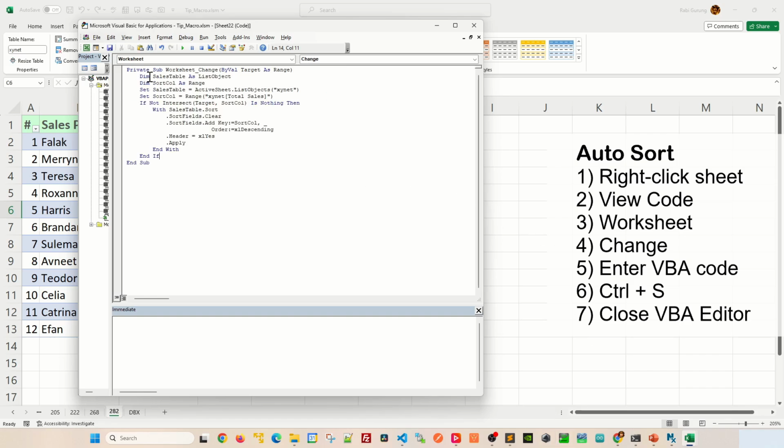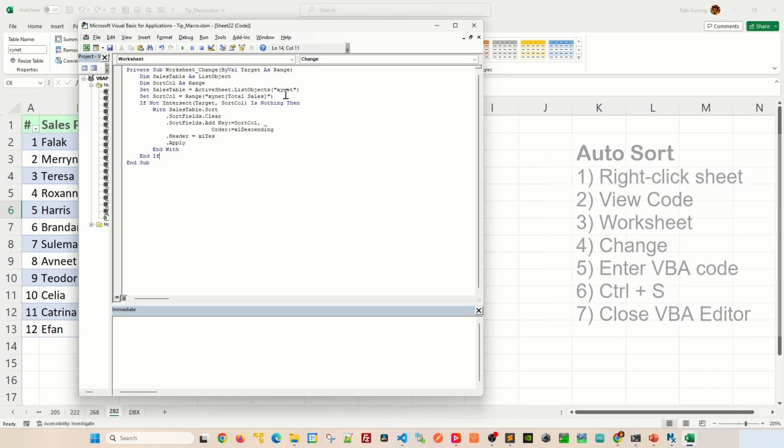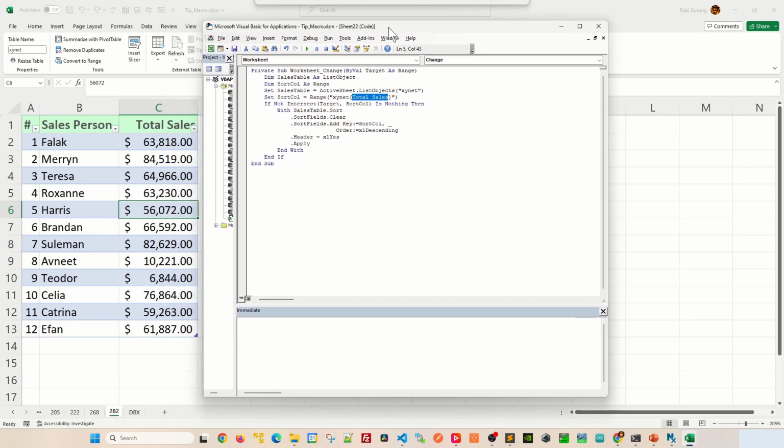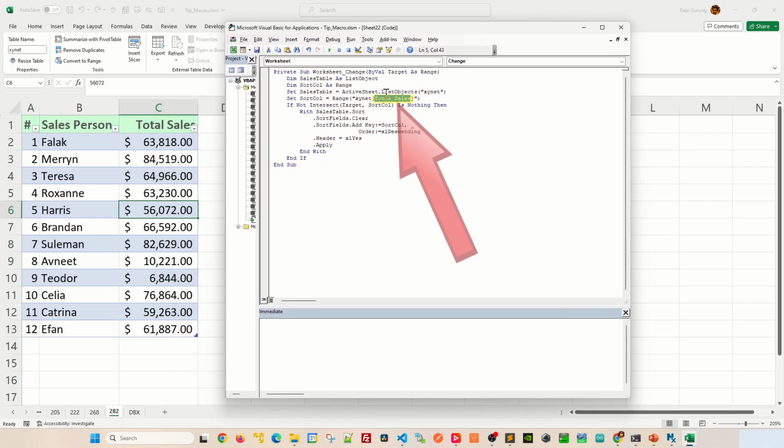There's a couple of things in this VBA code you can change. This one is your table name. If you call this Apple, you're going to have to change this and this here. And this total sales is the column name. If I scroll this a bit to the right, this total sales pertains to the column name Total Sales because it's a table here. If you want to sort based on salesperson, you're going to change this to salesperson.